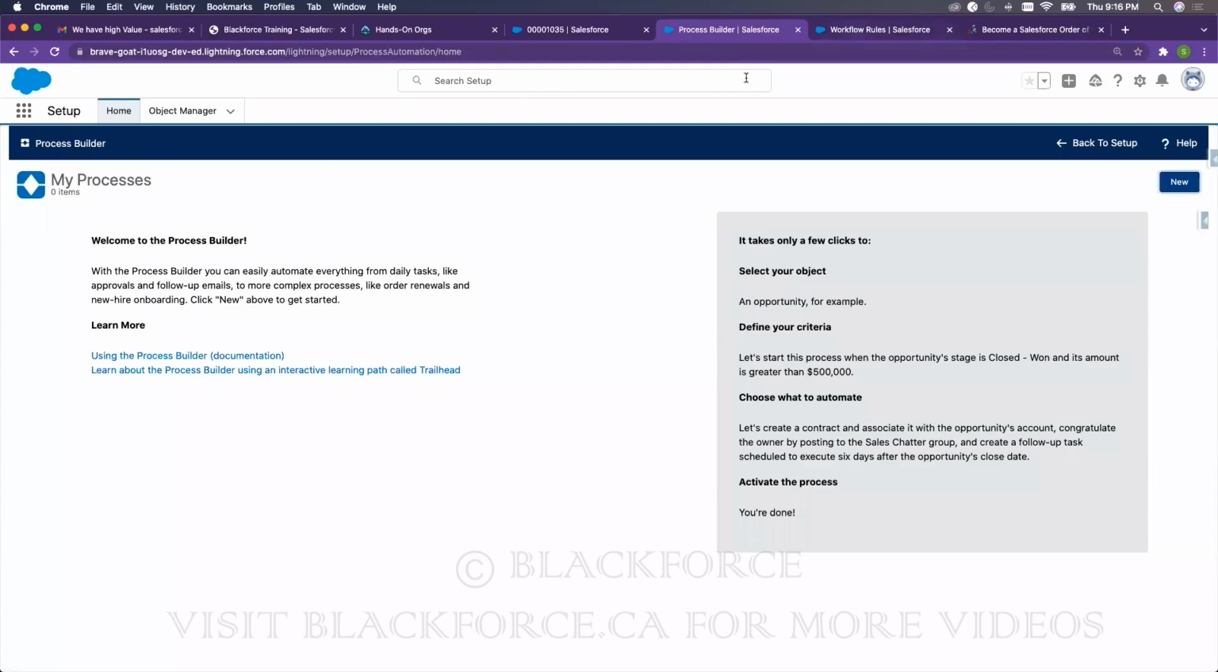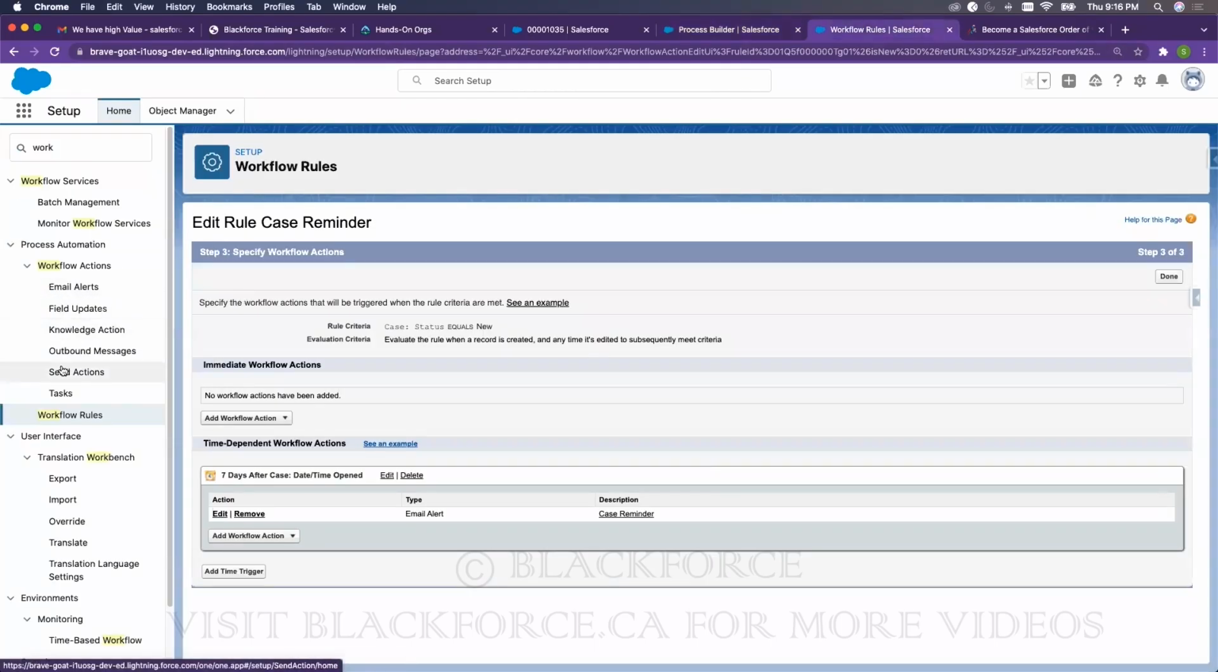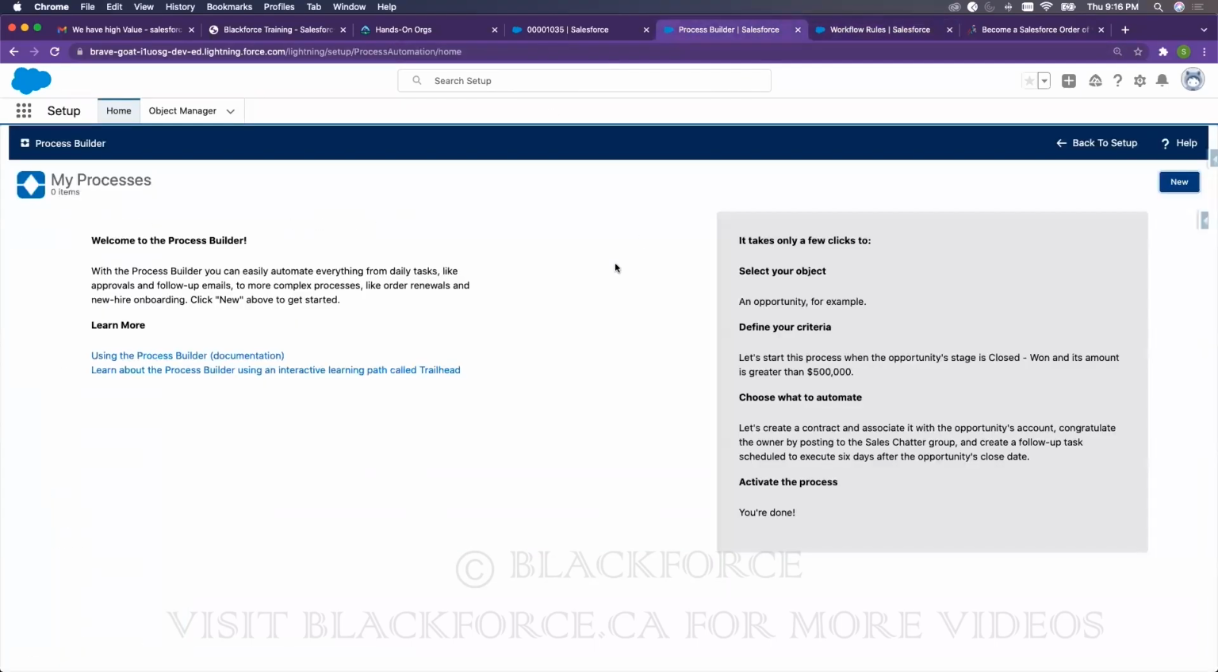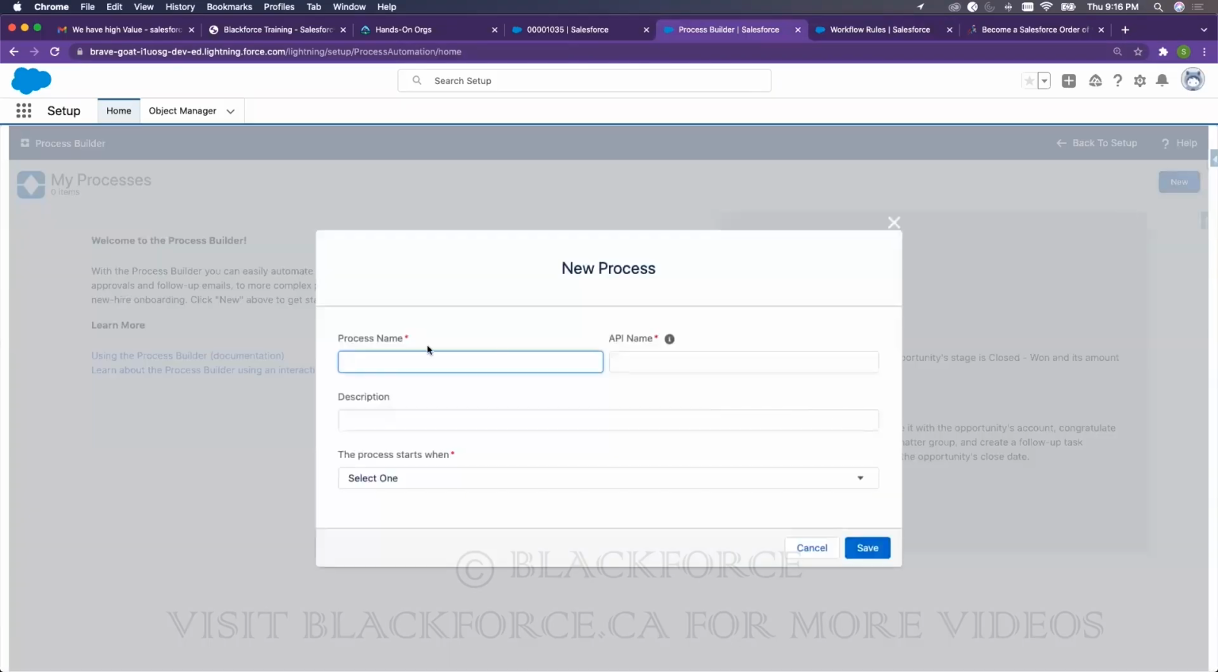As you can see, with workflow rules, we have just 4 options. With Process Builder, we can do more. So let me show you what is possible with Process Builder. The first thing you do is you create new. You give it a process name. Just say annual revenue check. The same thing we've done for workflow rule is what we want to do for Process Builder.